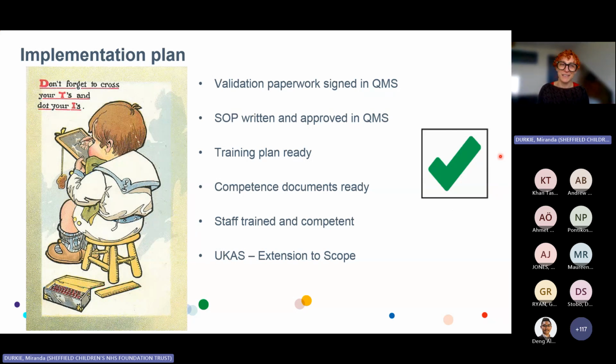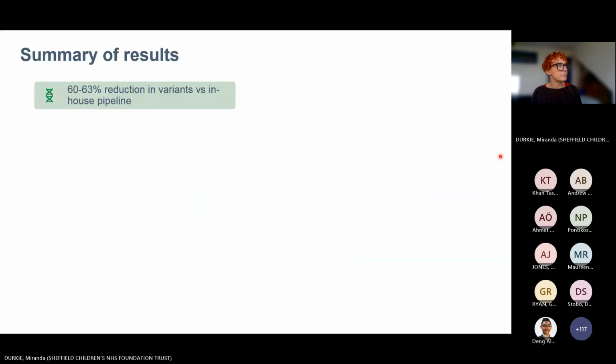And also do not underestimate the amount of time this takes, because you need all your validation paperwork, your SOP, all written, approved, and in your quality management system. You need to think about your training plan, your competence documents, and ensure you have enough staff trained and competent, ready for go live. Also, you need to think about UKAS requirements and submitting an extension to scope.